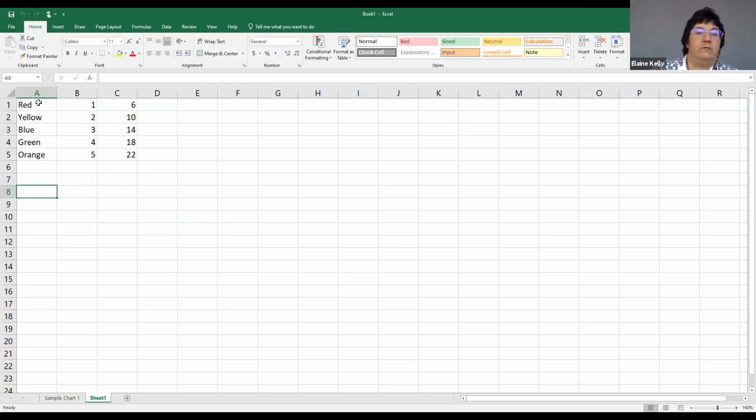All right, so let's go ahead and make another chart. But this time I'm going to create a chart with their data separated by the columns. So for instance, I want to create a chart that has these same labels, red, yellow, blue, green, and orange, but I want the data to now be the ones in column C. So the easiest way to do that is to highlight this column here.